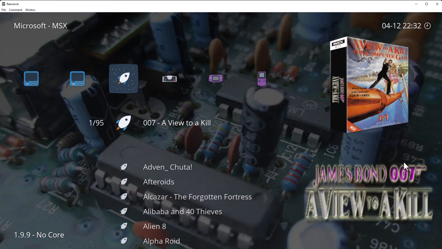So bezels have been around quite a while. Like I say, in RetroArch they are referred to as overlays. Basically, you can set them up in here. You can either set one generic one for everything, or you can set them per system, per core, or you can set them per game.